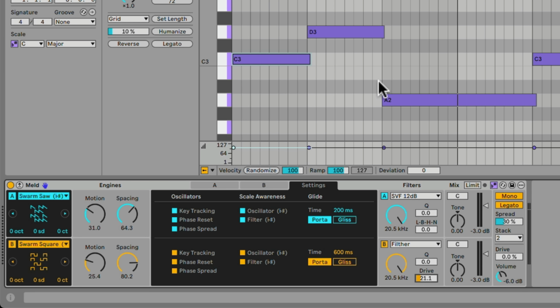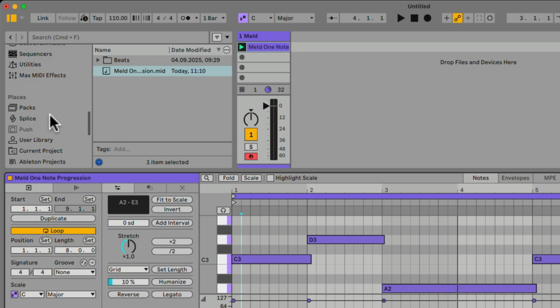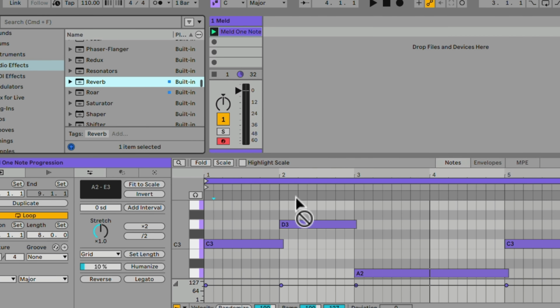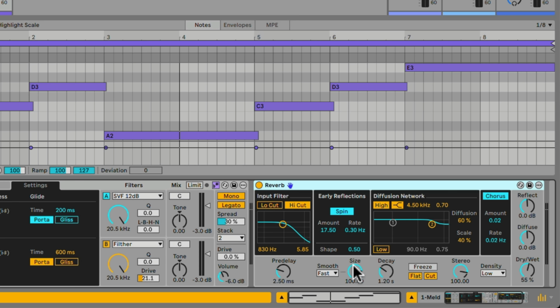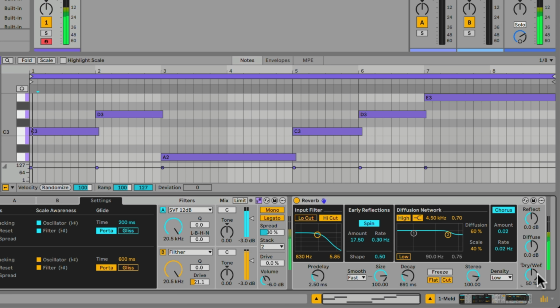Nice. And now to finalize the sound, let's bring this down a bit. We're going to go under Audio Effects, and let's load the reverb. Let's just decrease the decay time and bring the dry wet to about 50%.